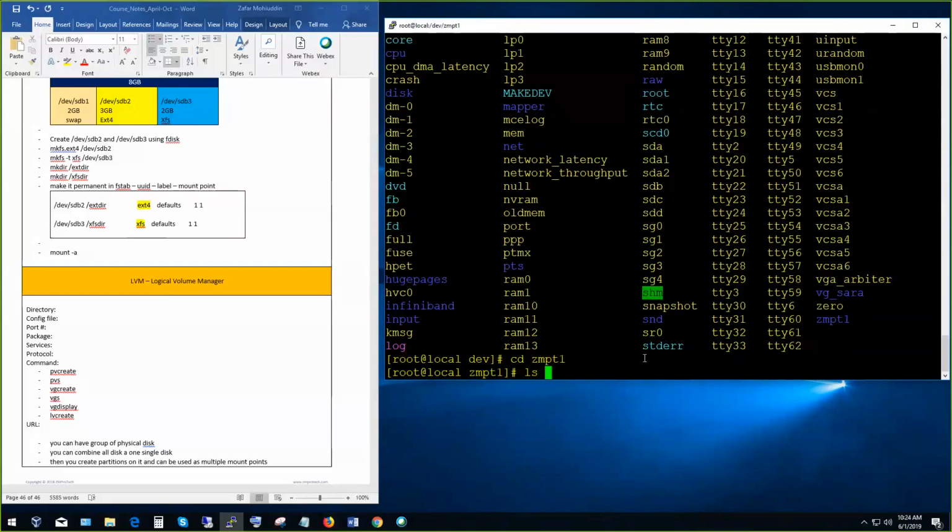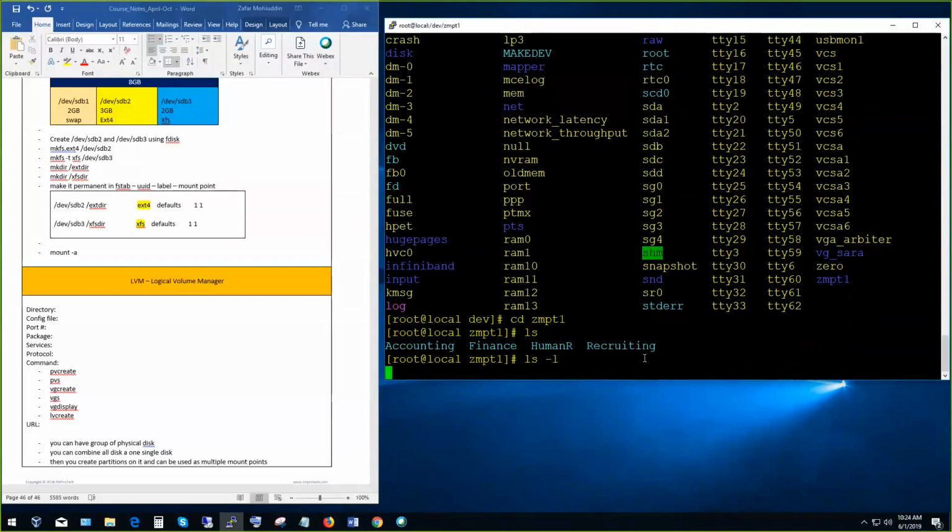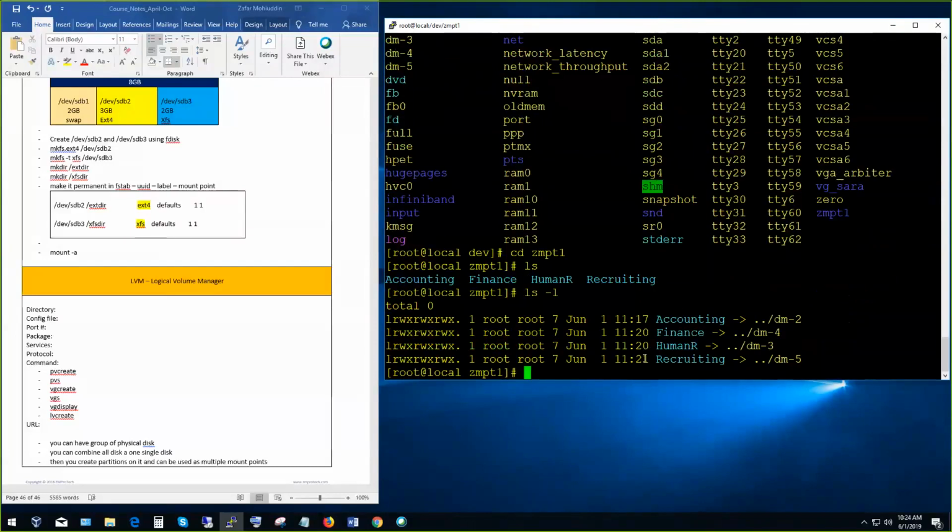Let's see what we have here. Well, there you go. Okay. Now, what we did here, we made a partition here, right? It's acting as folders here. This is what is actually running this as folders.